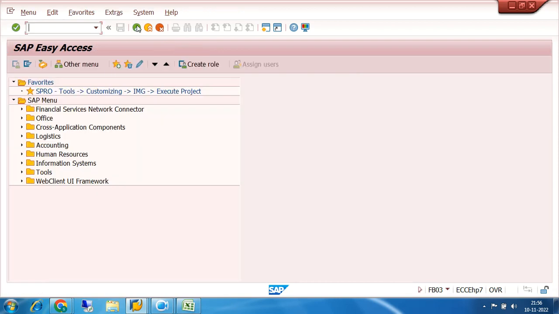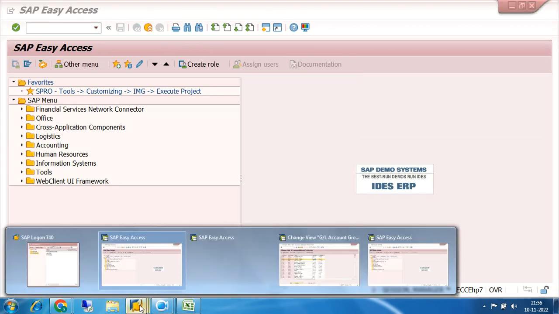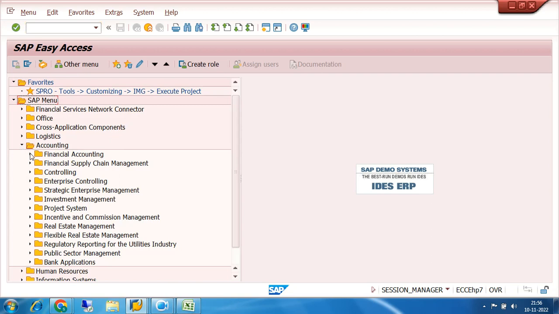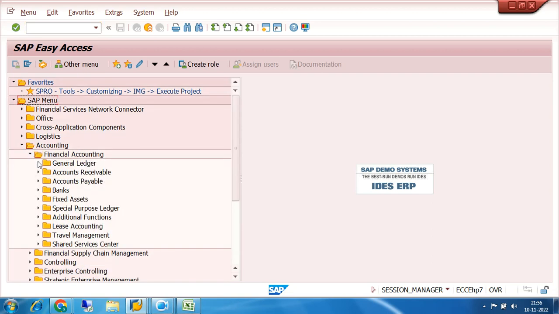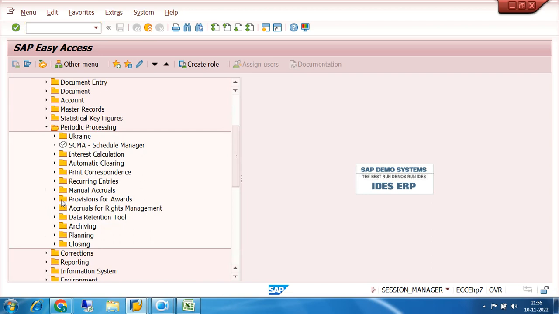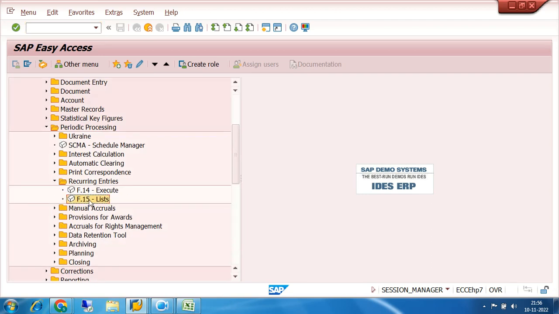But once it is run through the batch input, my real document of type SA is created. Now let us come back. Now let us come to the screen. What is the screen? Accounting, financial accounting, general ledger, periodic processing. Then I will come to the recurring entries. Then I will come to the F.15.